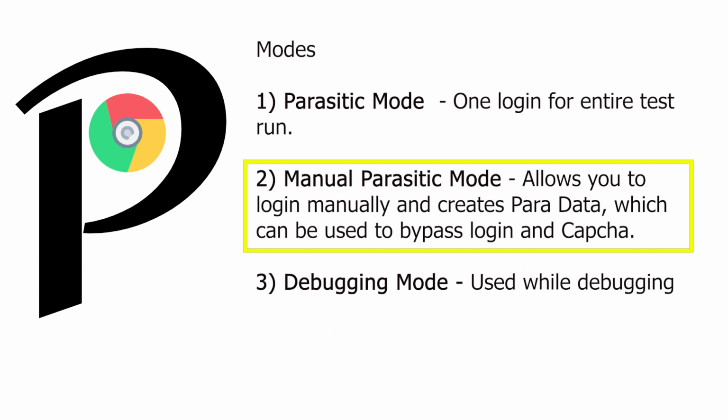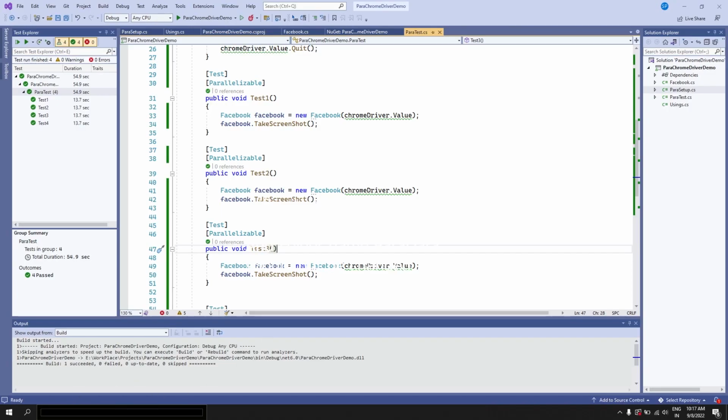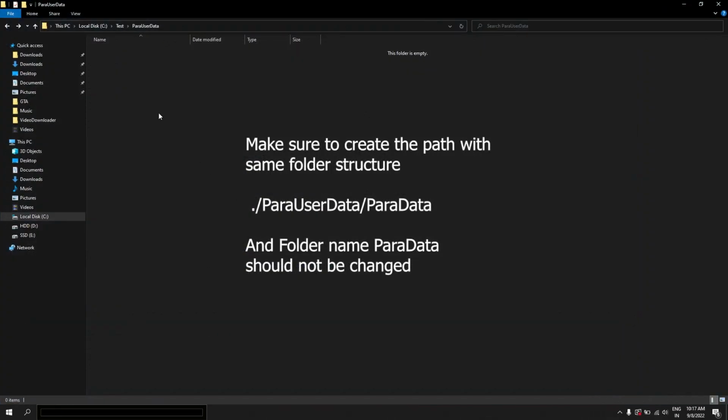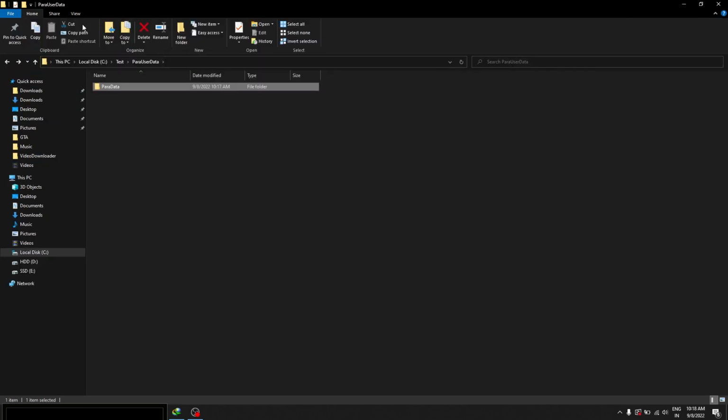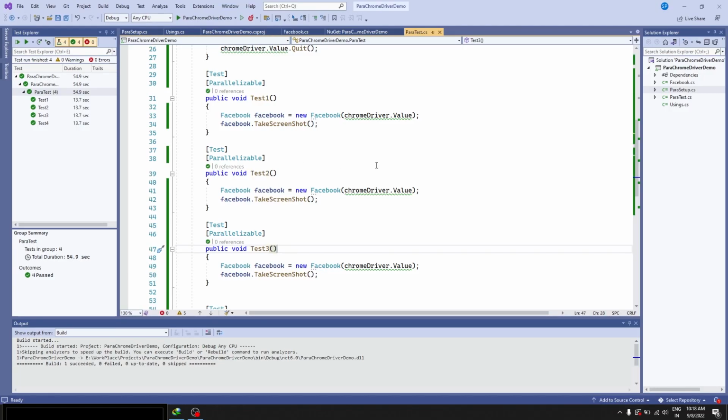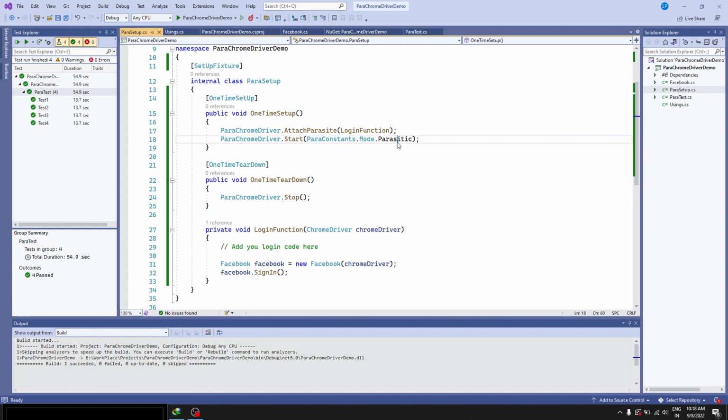Let us see how to set up manual parasitic mode, and how it works. First, create a folder named Paradata in your local drive. Copy the path of the folder. Now let's come to Parasetup and change the mode to manual parasitic mode, and paste the copied path to the second parameter.